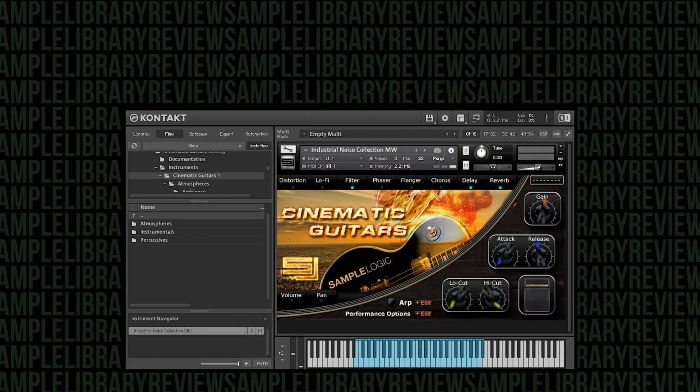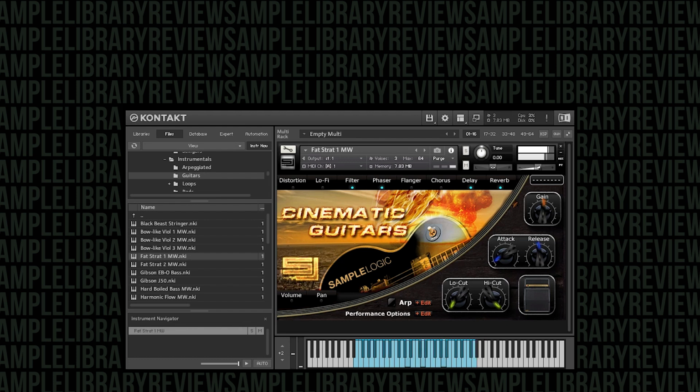Now, if we go into the instrumentals, this is where you get your loops, pads, synths, arpeggiated guitars, and your standard guitars. So I'm just going to go for a Fat Strat. So as I said, it's not trying to reproduce with every different articulation a playable guitar, it just uses the samples.